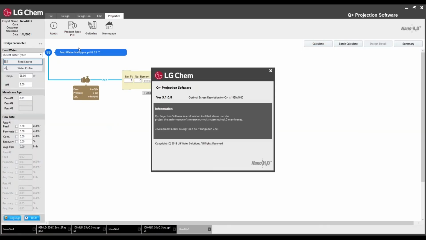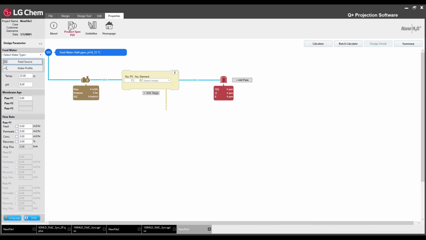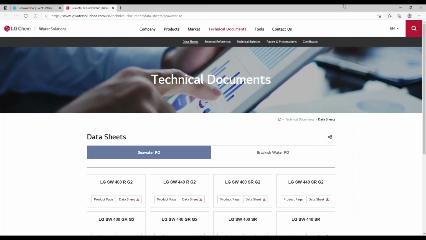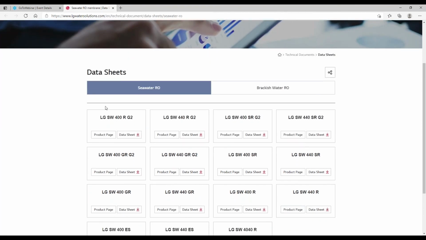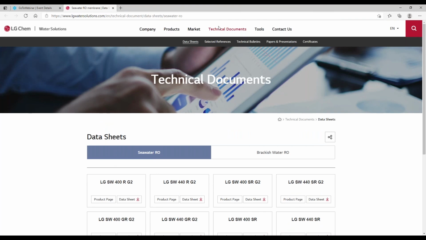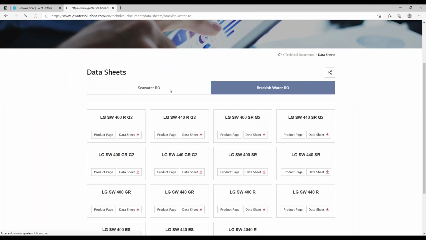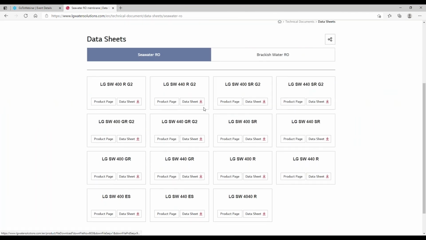In properties, you can find the information of the software. You can find the product specification. This will go to our web page and technical documents and data sheets, and here you can find the data sheet of seawater membranes and brackish water membranes. You can download it. And from here you can find the information to create new products.